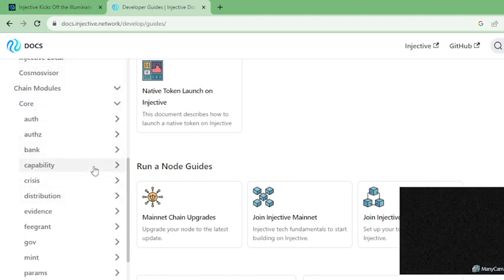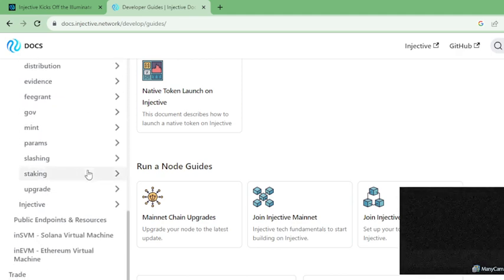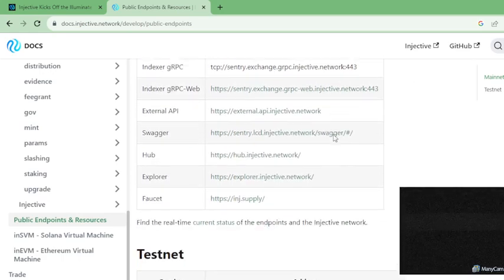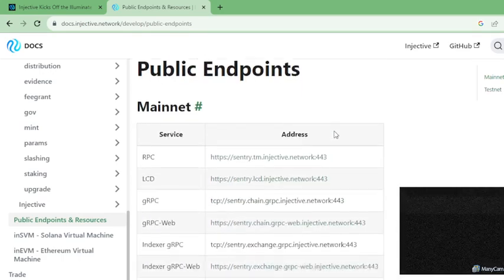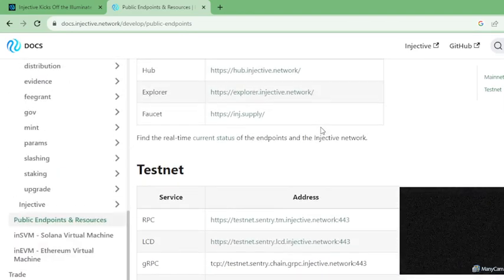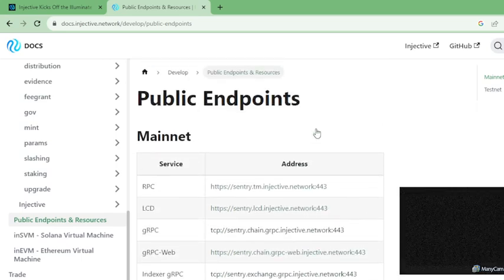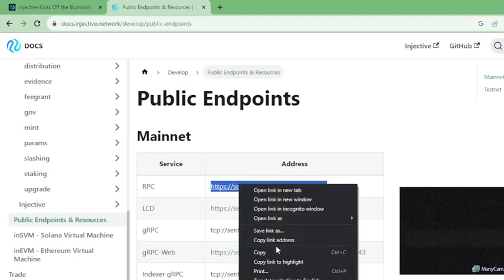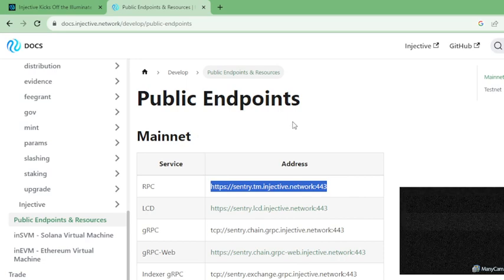Then let's move over to the chain modules, the core and the Injective modules, authentication, and all these are just some of the concepts you need to get yourself acquainted with so that you can build a very powerful application. So these are some of the endpoints, both the mainnet endpoint and the testnet endpoint. Depending on the RPC you want to get connected to, you can just copy the address like this, then get connected to the endpoint and begin developing your application.